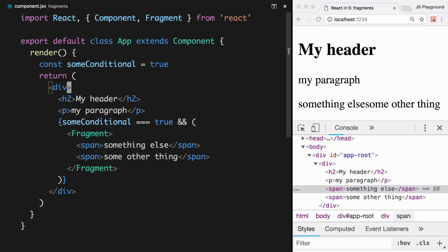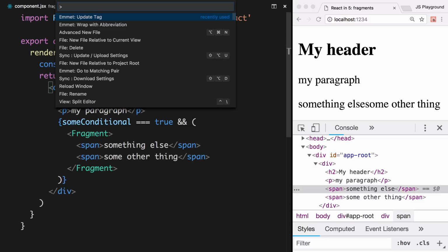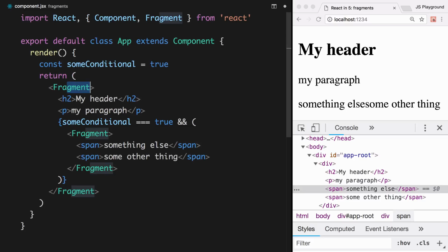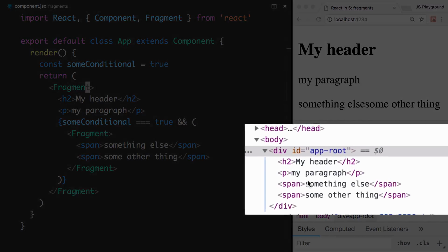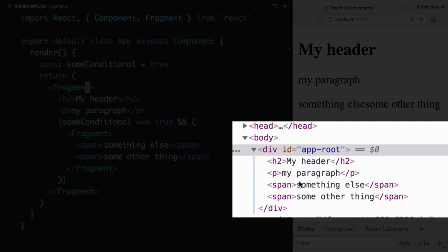So now we can take these divs and change them to be a fragment too. I'm going to use a little VS Code trick called Emmet update tag and type in fragment. And that will update my divs to a fragment, and I can hit save. And you can see now it's all rendered still on the right-hand side, but now we have none of those extra divs that we needed.